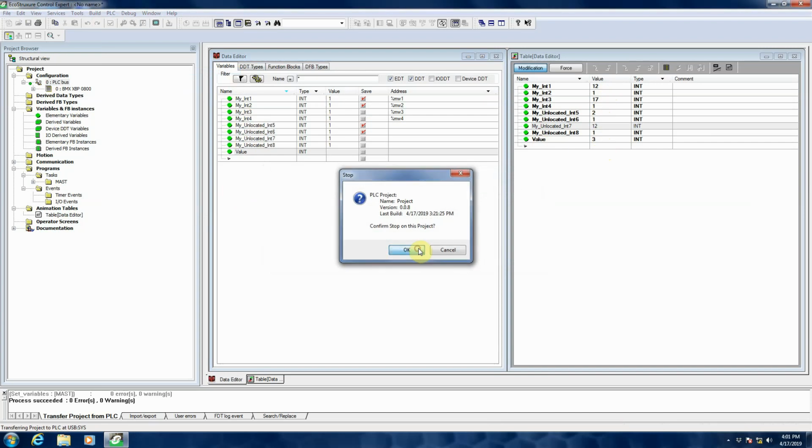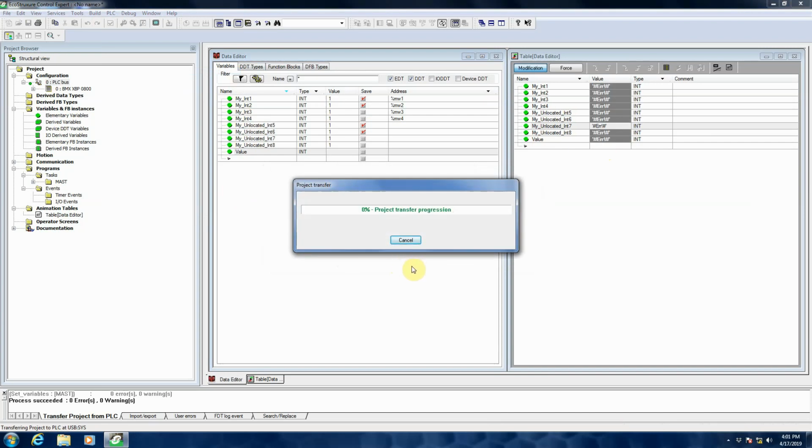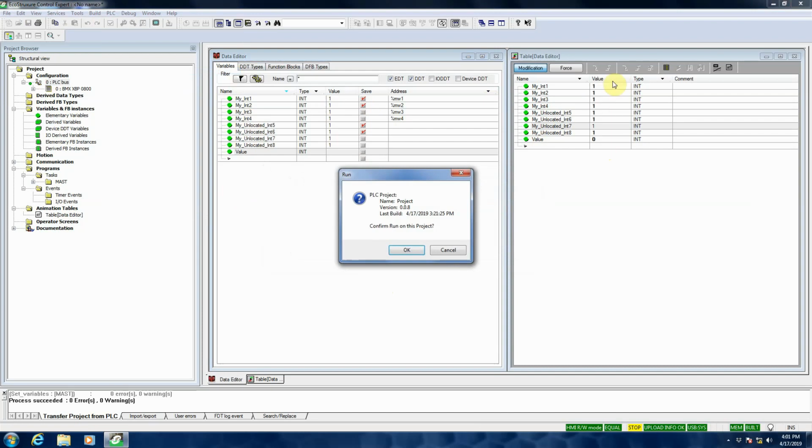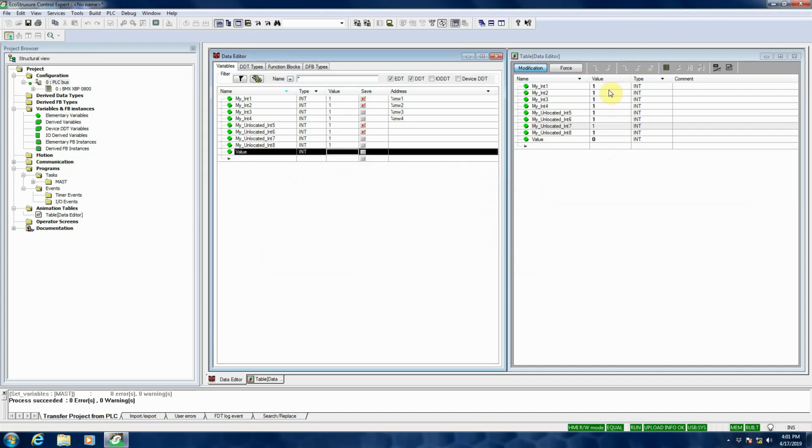that is considered a cold start. It will actually stop the processor, and then when it starts running again, you will see that all the values in this column over here now match what the initial value is over here. And you can see that this has no value in it, so it gets set back to 0.